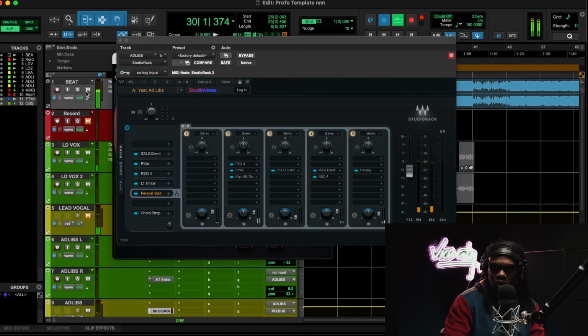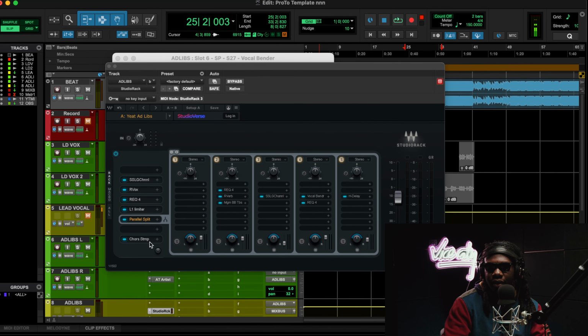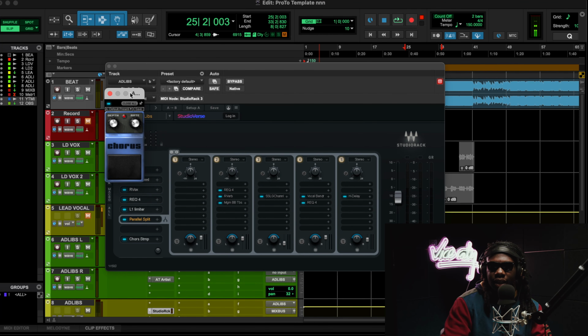Okay, so yeah, that's the thing about the ad-libs. We used a little bit of pitch bender and then a chorus stomp at the end, and this chorus stomp is affecting everything, the reverb, the vocal bender, and this is really starting to wash it out and make everything wobble. It gives it a little bit more depth.